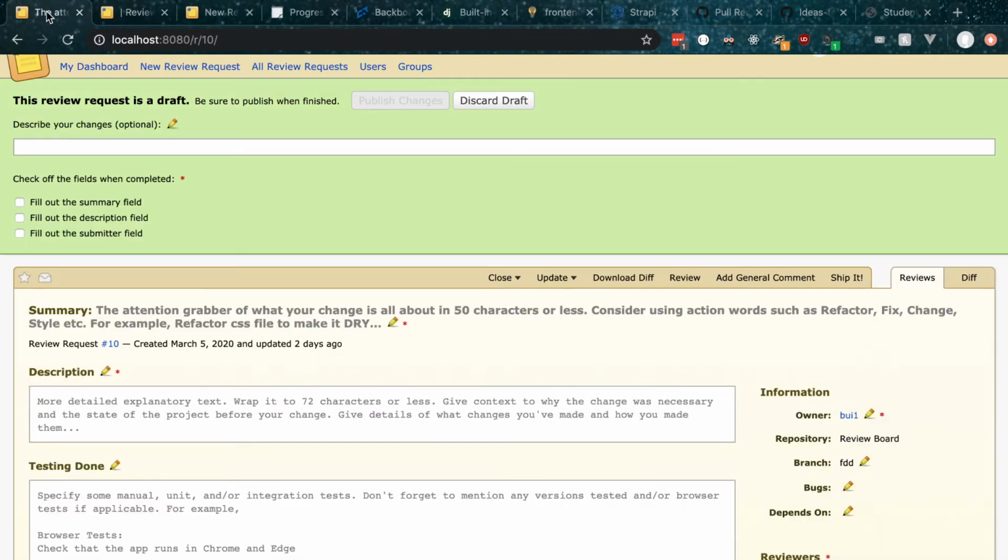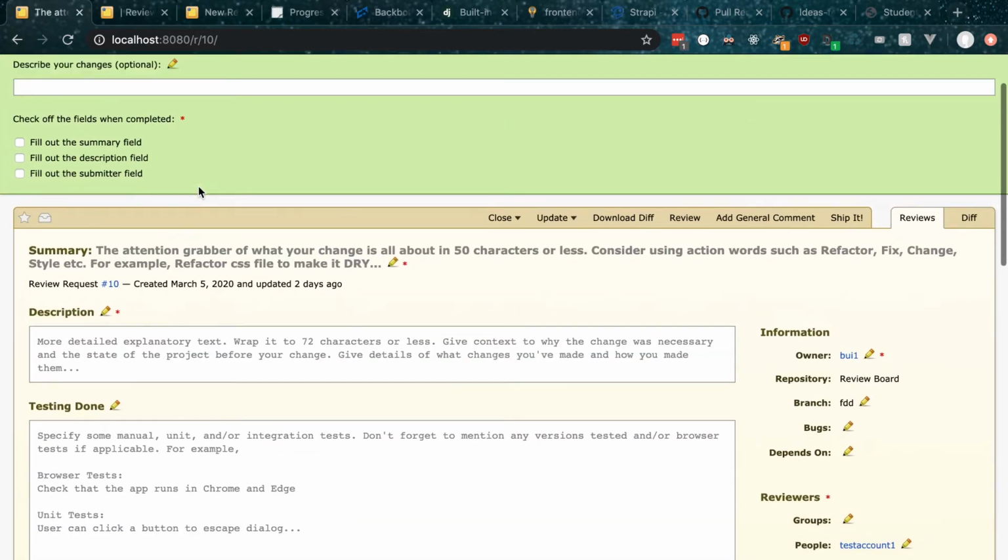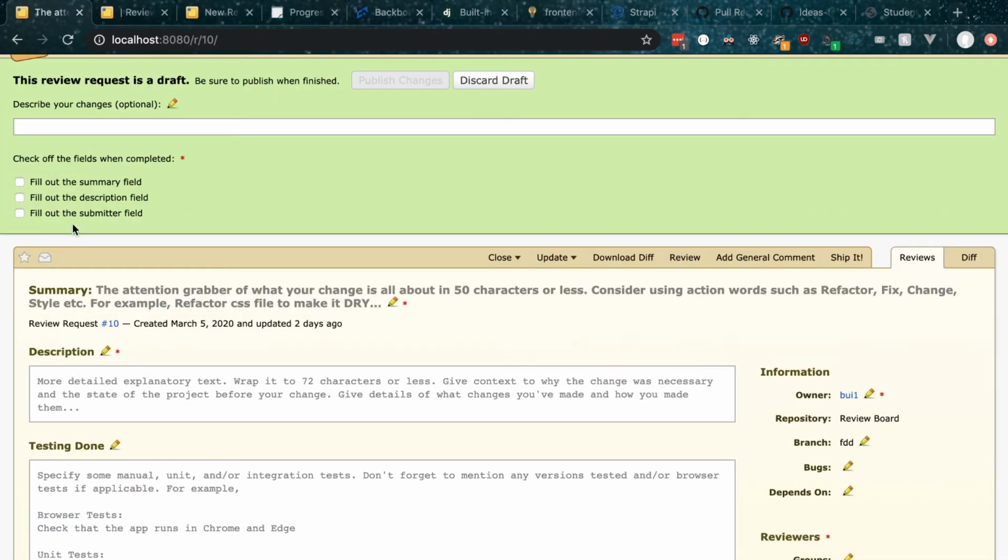So going to the changes I've made to help beef up the page, for example, looks like this now. We see that in the banner, we can see what kind of fields are required that need to be filled out before going off. And if I were to check off all these boxes, for example, the Publish Changes button will become enabled. This helps to make sure that you're not missing anything before posting these changes.